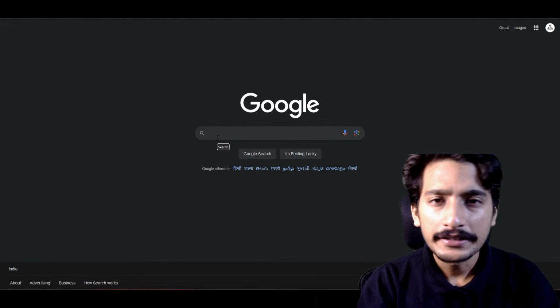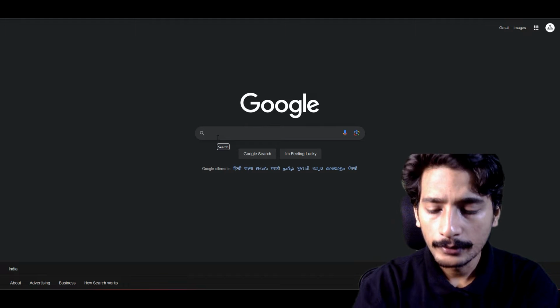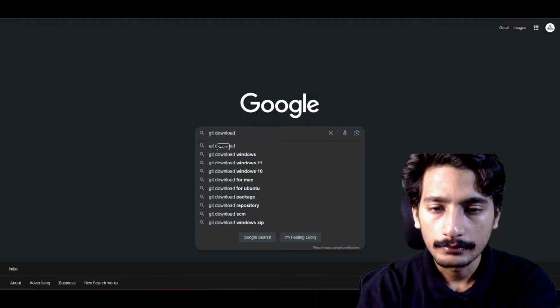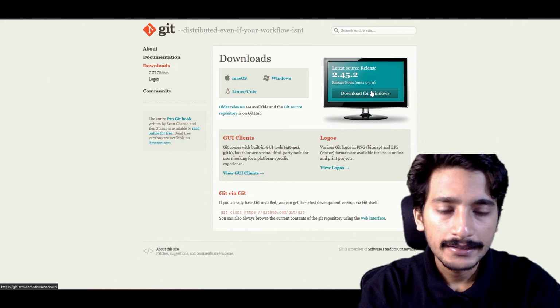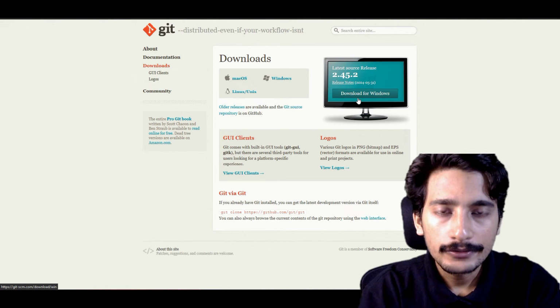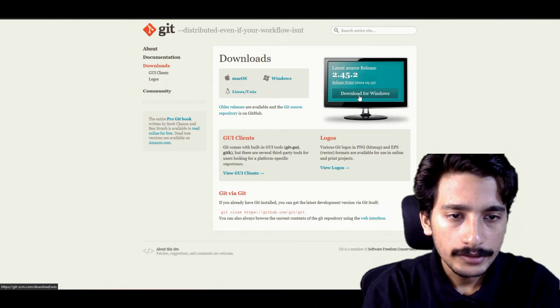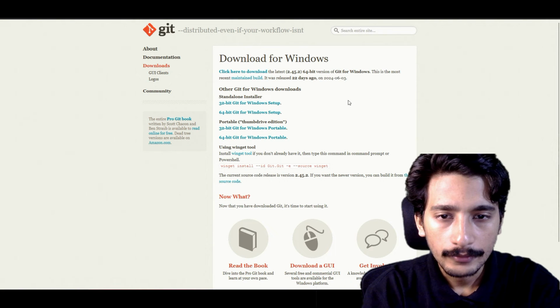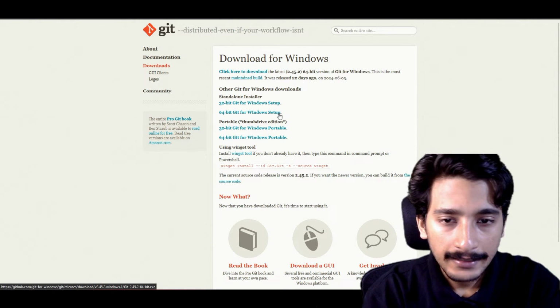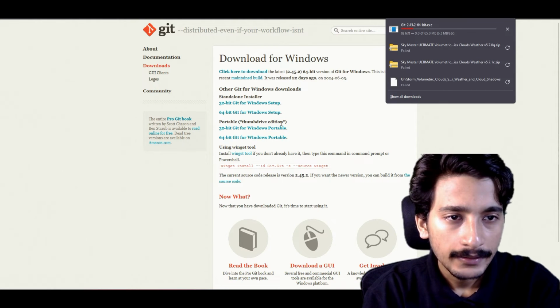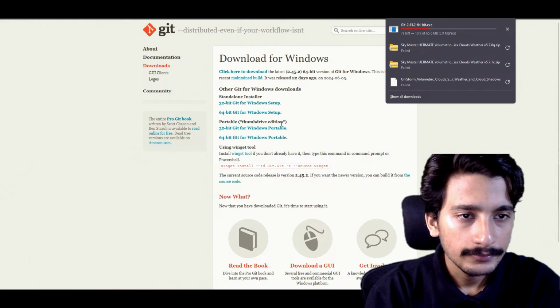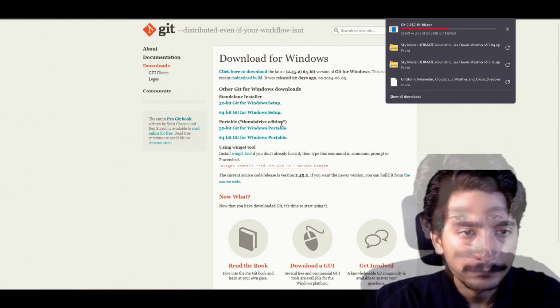To install Git, you just need to search Git download and you will be redirected to the Git page where you could download Git. My operating system is Windows, so I'm downloading it for Windows. You just need to click download for Windows. Then I have a 64-bit architecture, so I will download it for that. Let us wait for a few seconds while it gets downloaded.